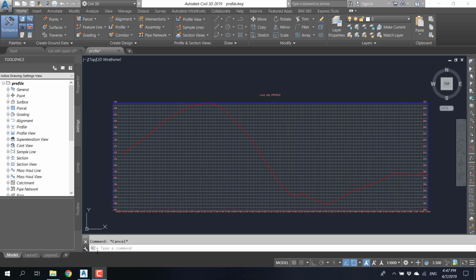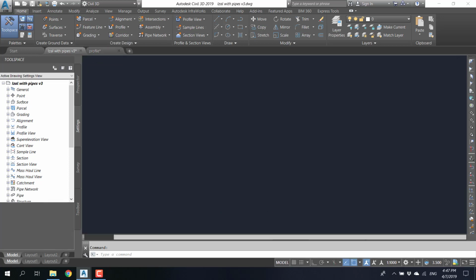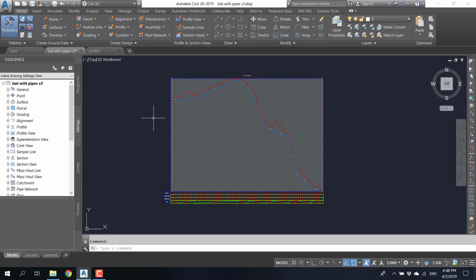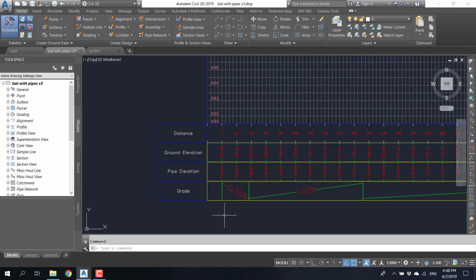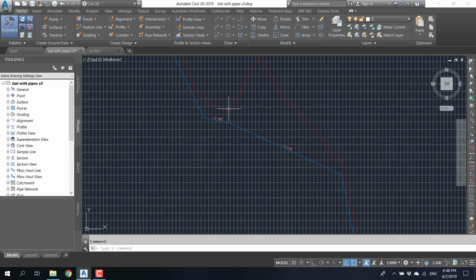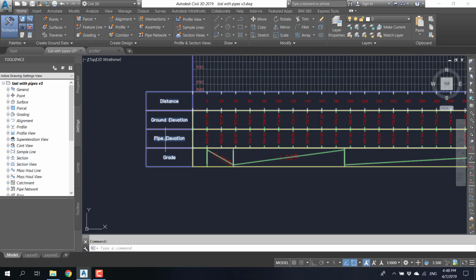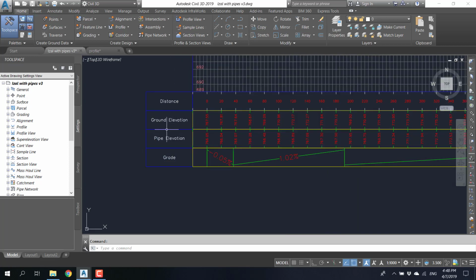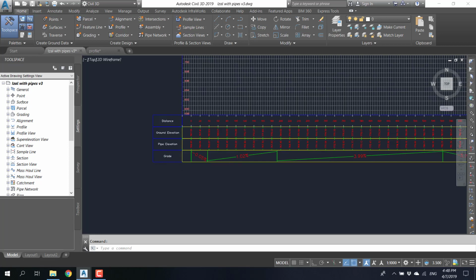Good morning. In this video we will see how to edit a profile band in a Civil 3D profile. We will reach a profile band like a project that I have been working on, such as this band. The profile with the pipe profile drawn beneath the ground elevations with the slope labels, and 4 bands: the distance, ground elevation, pipe elevation, and the grade of the pipe.